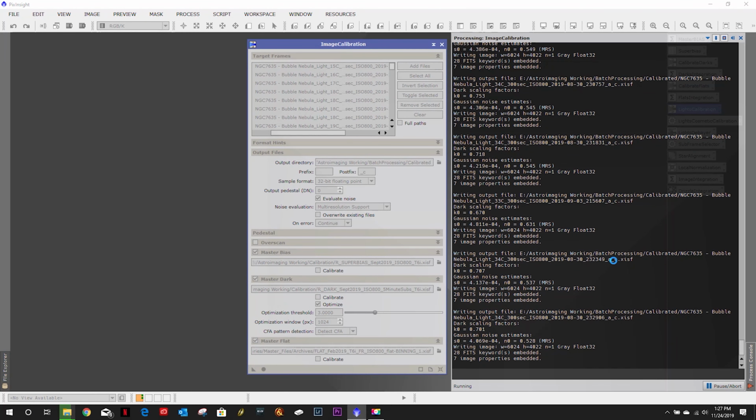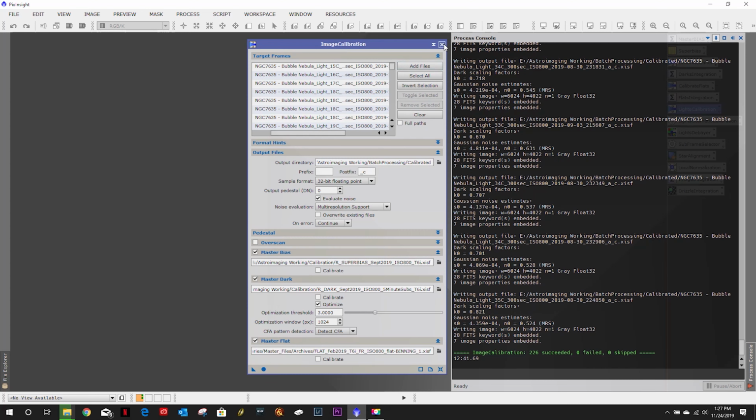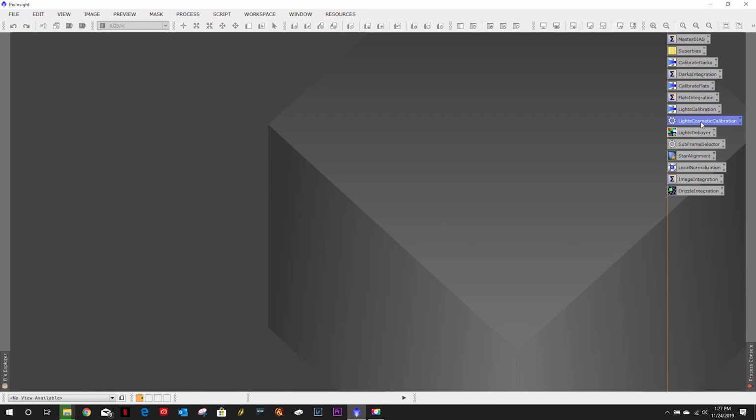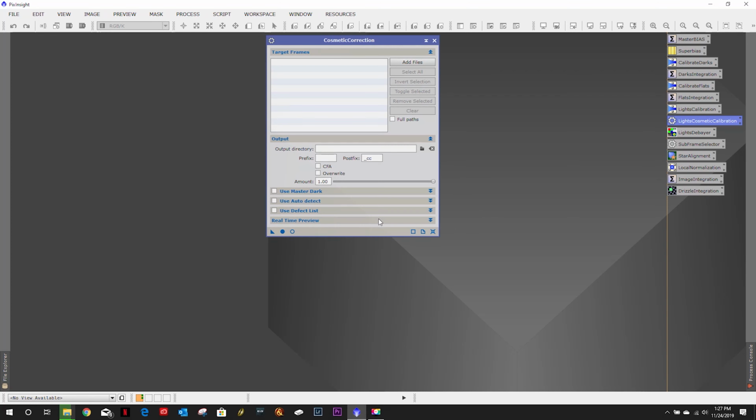Alright, we should be just about done. And thank you, Baxter, for that background noise. And yep, they all succeeded, so let's do a little cosmetic. Whoa. Oh, master dark not found. Okay, I was pointed to an incorrect file. Cosmetic correction, there we go.